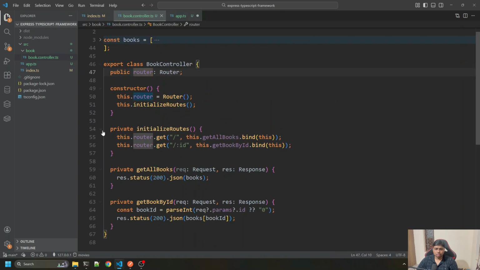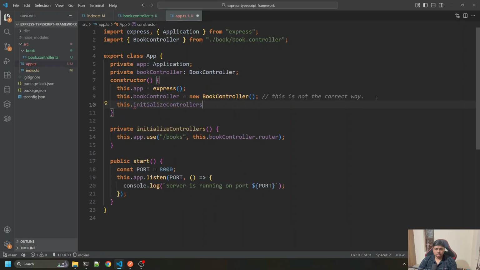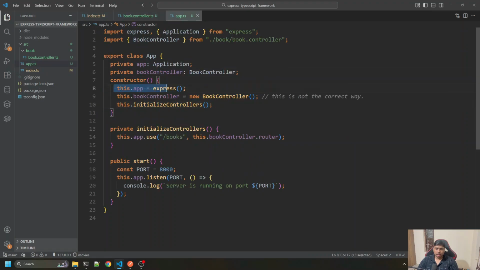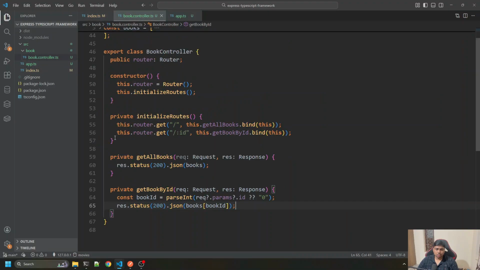If you go to the router, it has two get verbs. One is on the root and one is root slash a particular value. So I will save all of this. Now once we have added this function, we call this.initializeControllers in the constructor. So now we don't have to do anything in index.ts. When we instantiate this new app, it will create an express instance, it will create the book controller instance and initialize the controllers, so these paths will be attached. After that we do start, so it will start listening on the server.